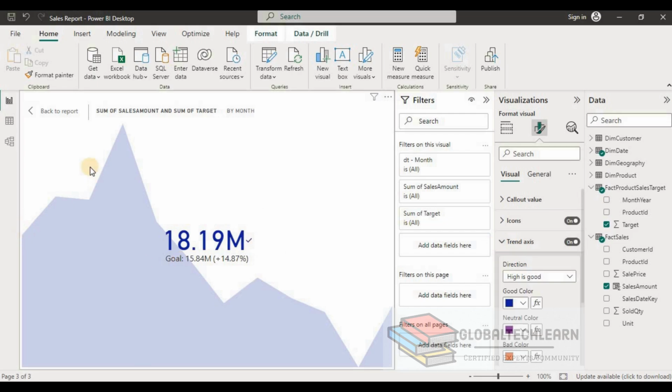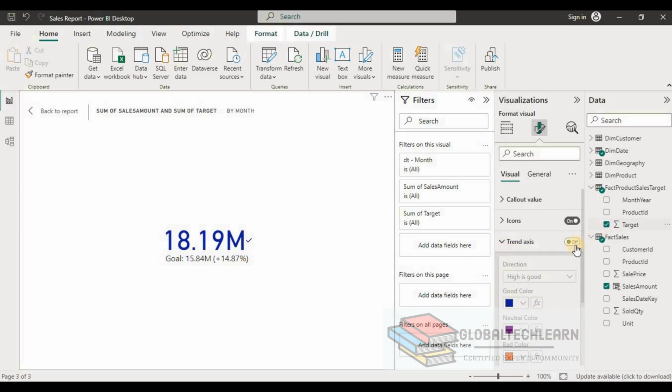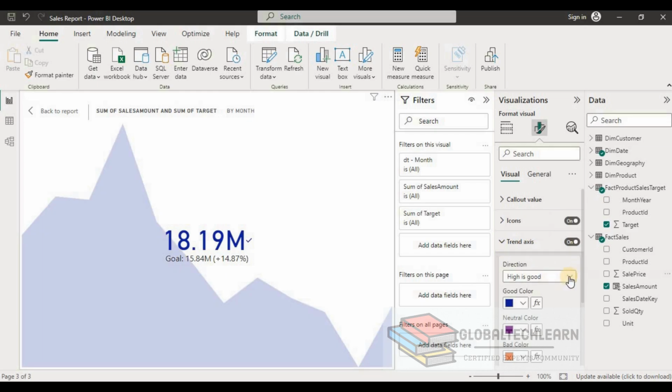then the trend axis, which is used if we want to show the trend in the KPI or not. So now I turn this off, so you can see the trend is not coming. Then in the direction, two options are coming: high is good and low is good. So now we are evaluating the sales against target. So if we have achieved the sales over the target, it is good for the organization. So in this case, let's select high is good.